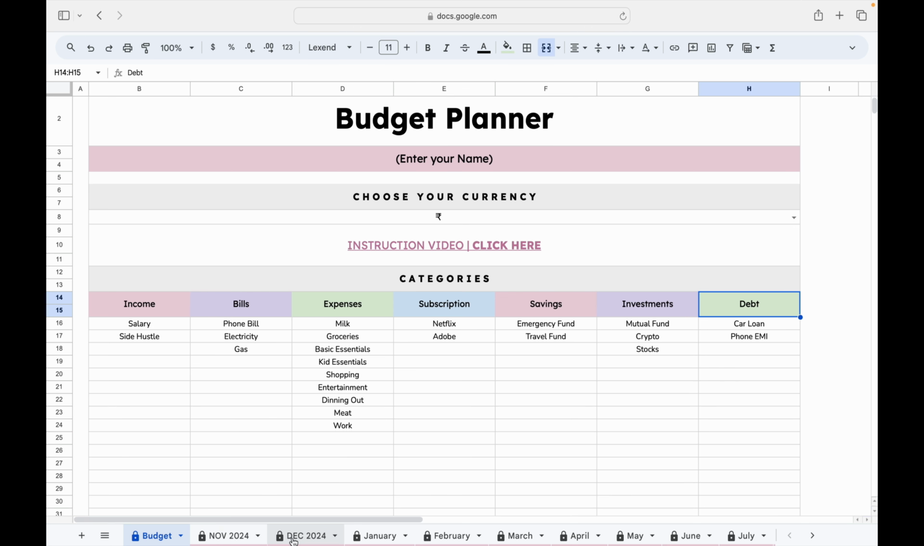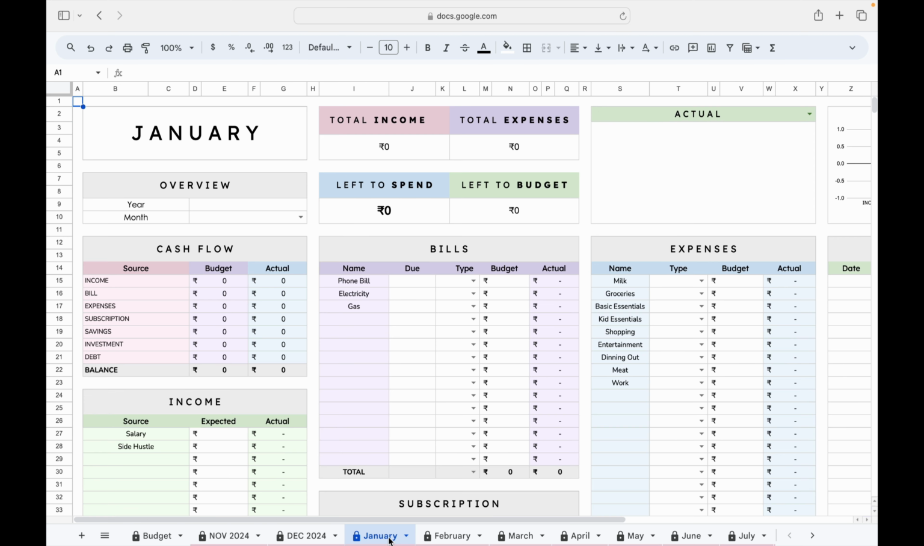Now let's move on to the monthly tabs. I have added last 2 months of 2024, that is November and December, so that you can try practicing before starting your budgeting for 2025. You can also duplicate these monthly tabs and create for your upcoming years. You can consider it as a versatile basic monthly budget spreadsheet.